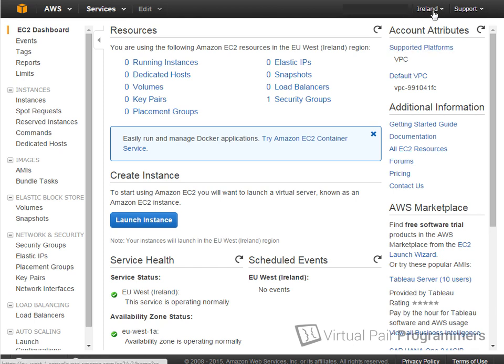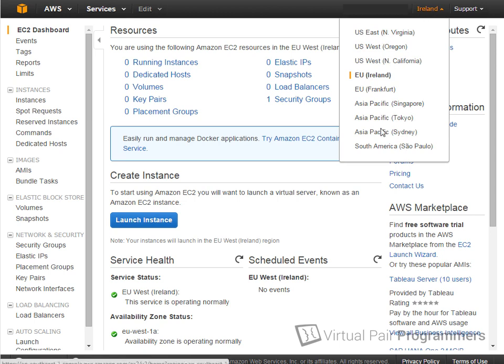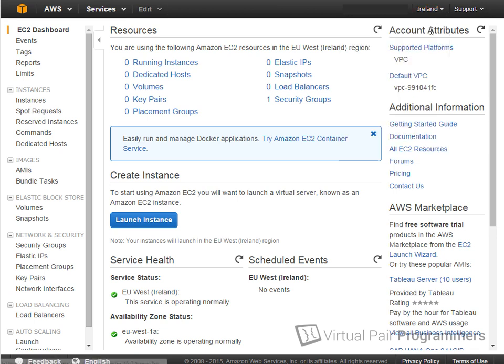For this course, it doesn't really matter which of the regions you pick. I'm going to go for EU Ireland simply because that's close to where I'm recording this course. But the important thing about the regions is you will need to remember when you come onto this dashboard to switch your region to the correct one. I've sometimes had it where I look on this page and think, what's happened to all of my running instances? And of course, I'm just looking at the wrong region. So feel free to choose any of those regions.